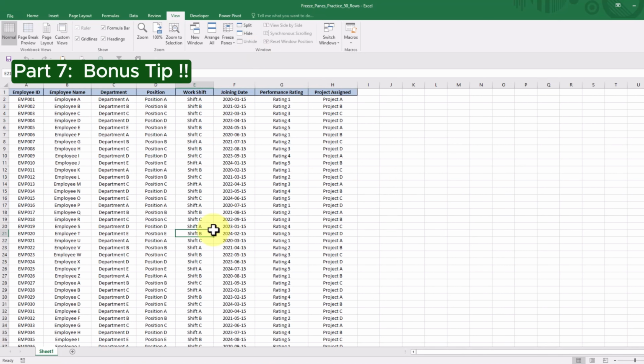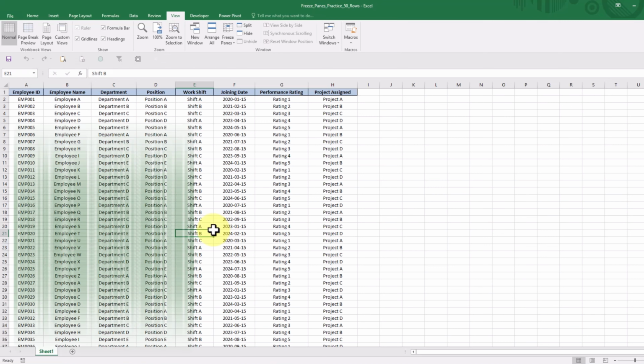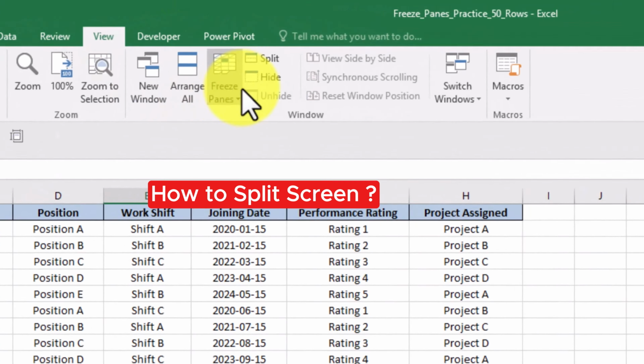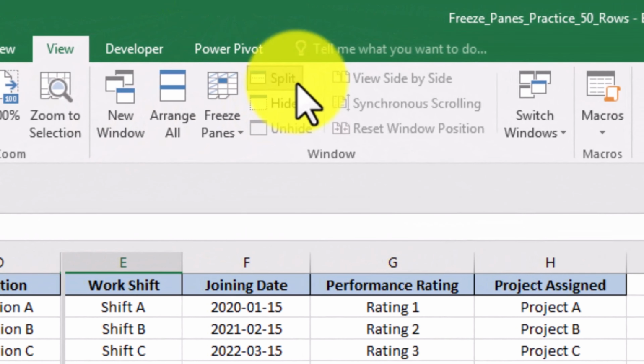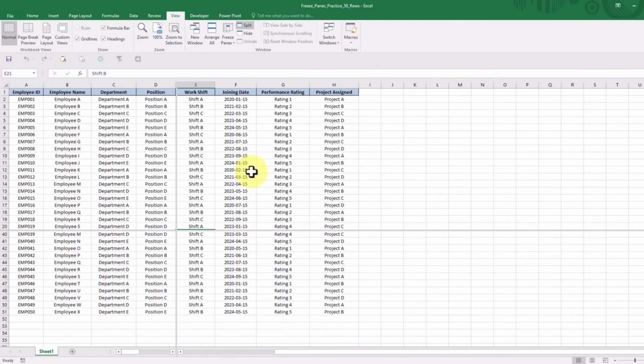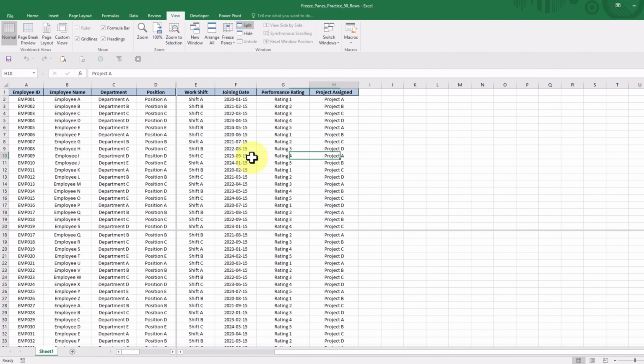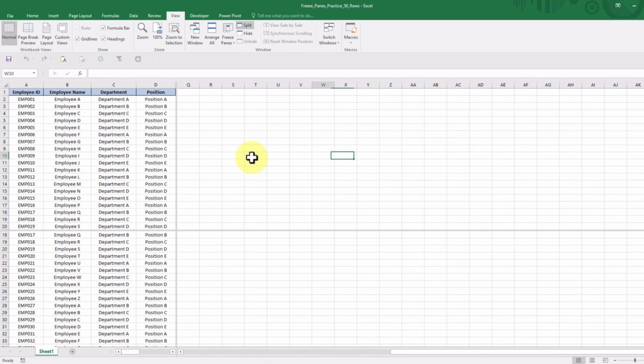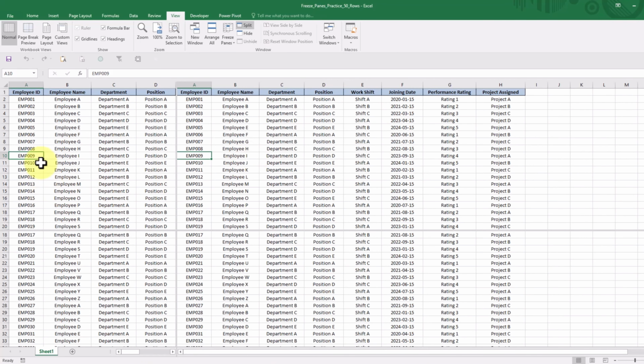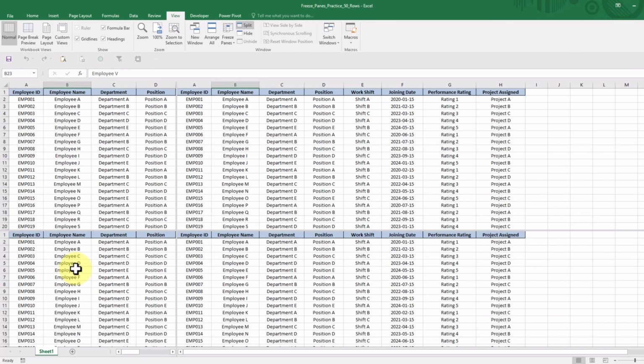Part 7. Bonus tip. Use split screen for better view. Here's a bonus tip. Instead of freezing, you can also use the split feature to divide your sheet into multiple sections. Go to the View tab, click Split. This divides your sheet into 2 or 4 parts, allowing you to view different sections at the same time.